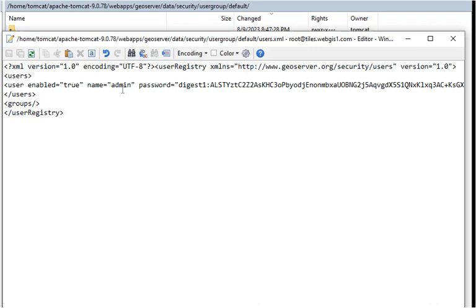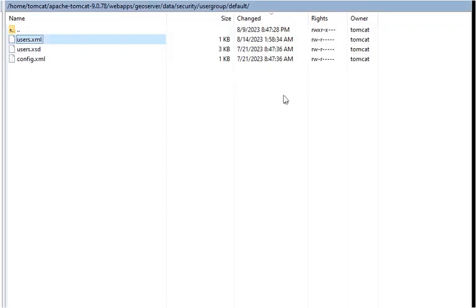Okay, we see the admin password is stored in digest format, and what we're going to do to recover the password is change digest1 to plain, P-L-A-I-N, and then we're just going to put a plain text password in here. I'm going to reset it to GeoServer and save the file. And we should now be able to access using that password.